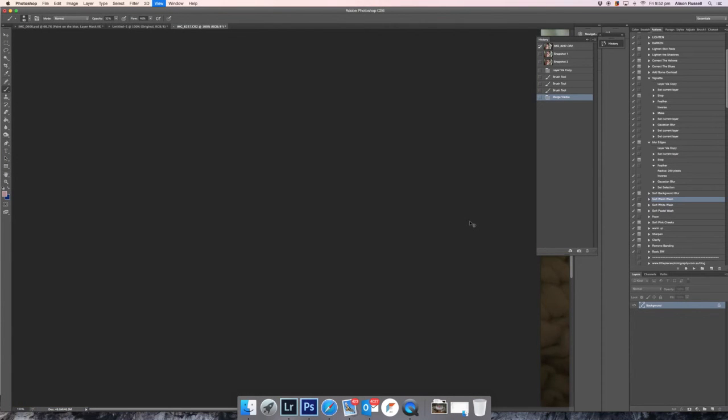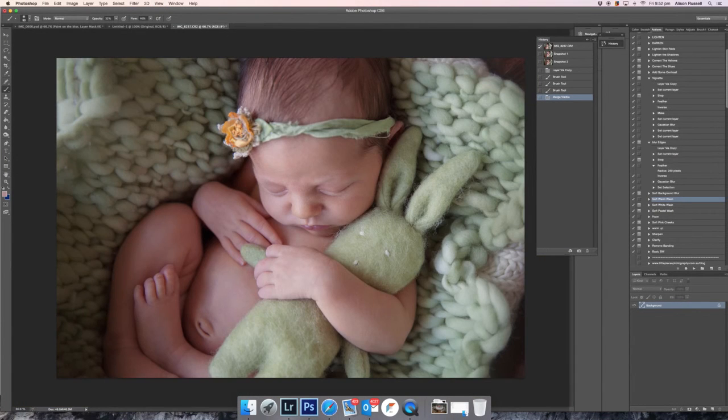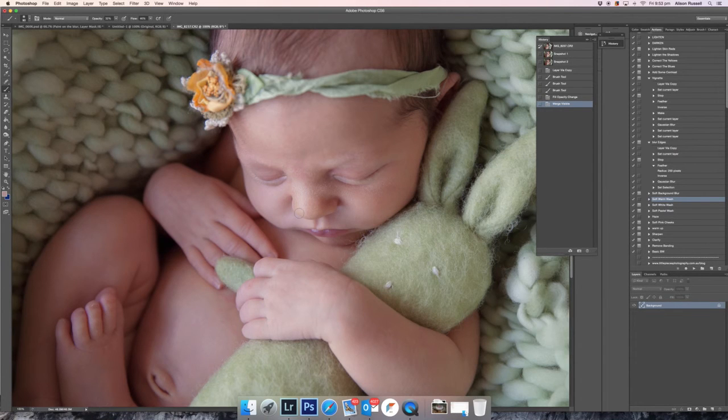Lots of different people have lots of different ways of doing it. That's how I do it. And I'm okay with that. And I'm just going to go and change the fill back a little bit there. She has got a little bit of redness here.